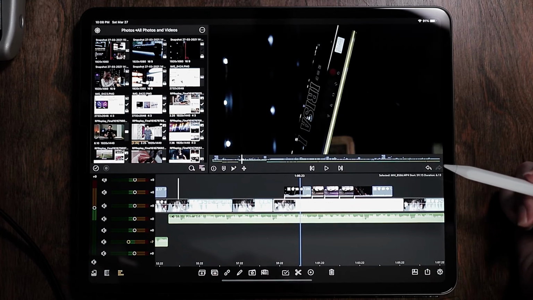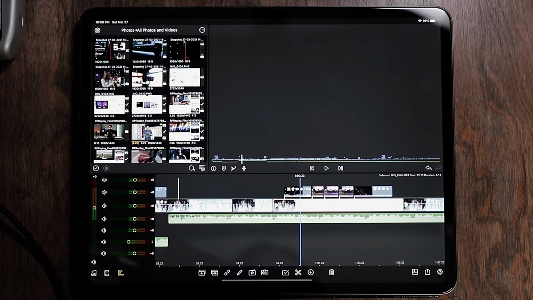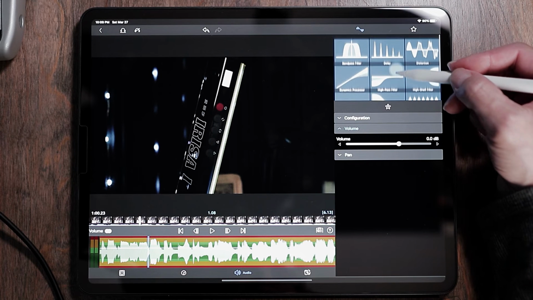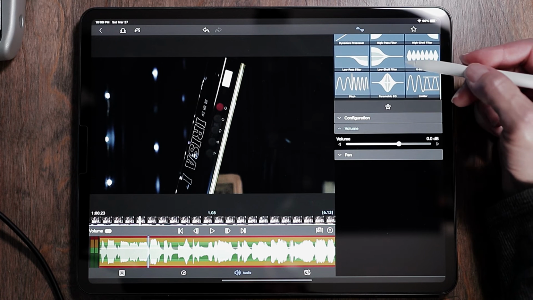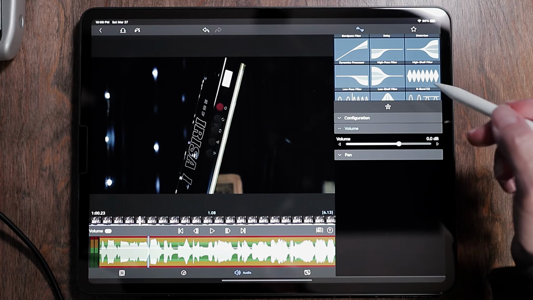The next tip was how to quickly equalize your audio in Lumafusion. So let's go back to that audio. We'll hit the pencil again so we can go back into that clip's audio. Now, as you can see, we're pretty limited when it comes to the audio in Lumafusion, and I'm convinced that half of these don't even really work.